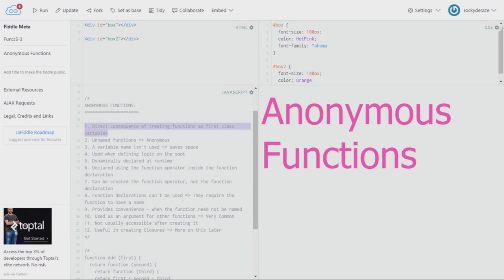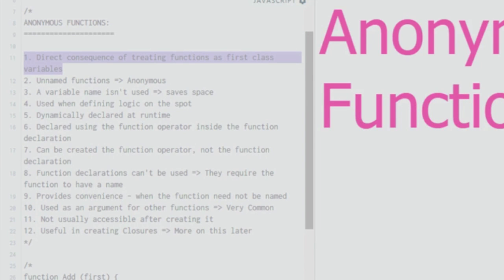The first one is the direct consequence of treating functions as first class variables. Anonymous functions come from treating functions as first class variables, as I was saying in the previous tutorial. As we use them as first class variables, we are able to pass them around as we wish, and inject them into another function like we did in higher order functions. All this is useful to create anonymous functions.